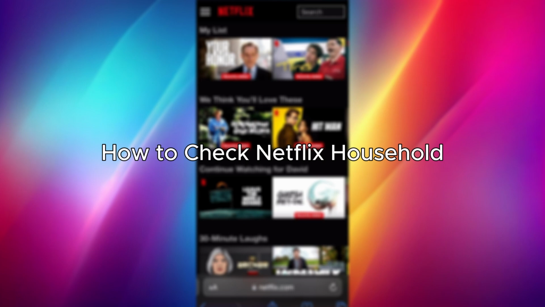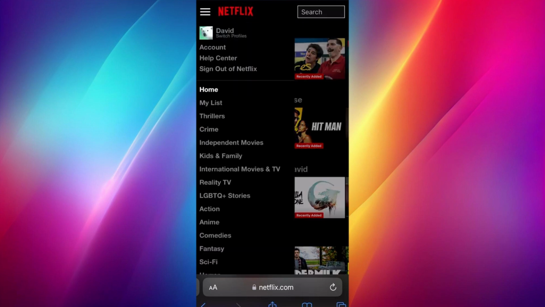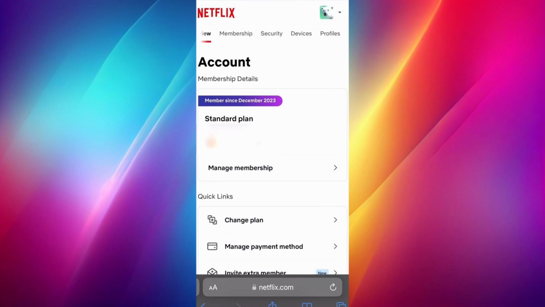So let's get started. Unfortunately, you cannot check the Netflix household on the official Netflix app. What you will have to do is go into your browser, search for netflix.com, and sign in. Once you've logged in, select the three lines on the top left-hand side and now select your account.